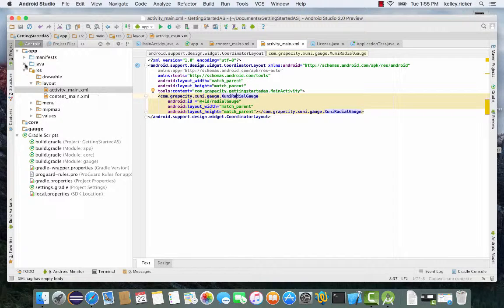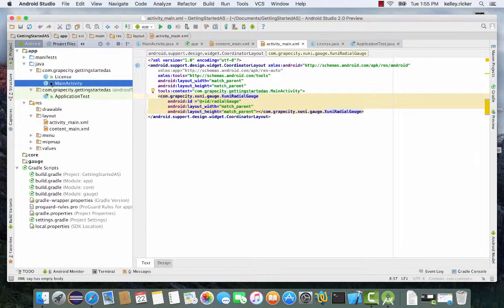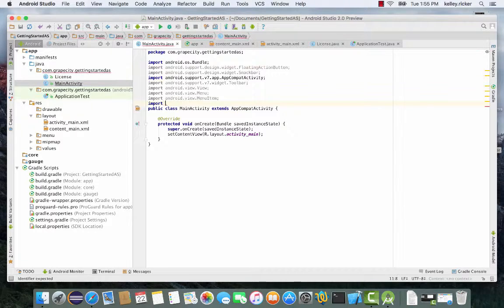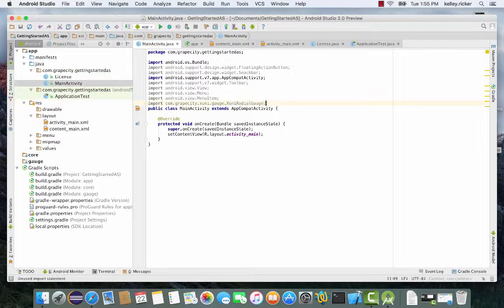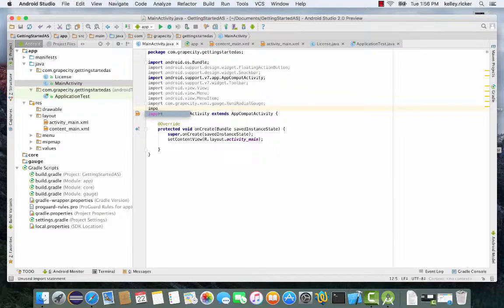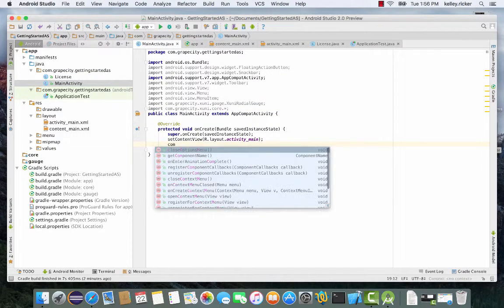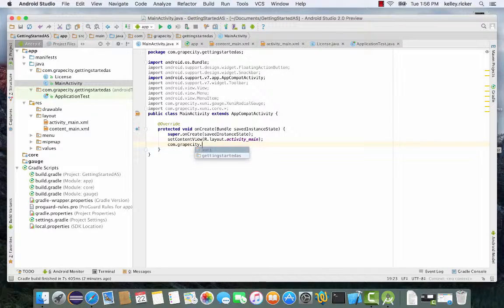Now that our layout is complete, we can configure the code in Java in our main activity file. First, we'll want to add any import statements which we need for our controls. I'll add an import for the radial gauge control and another one for Zuni Core. I'll add another line to our activity to ensure Zuni is licensed properly. I've already generated a license key for this application, so it's just one line of code.